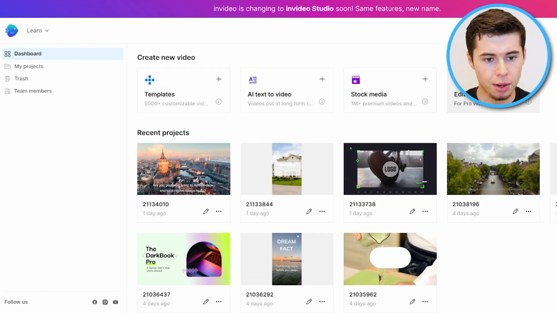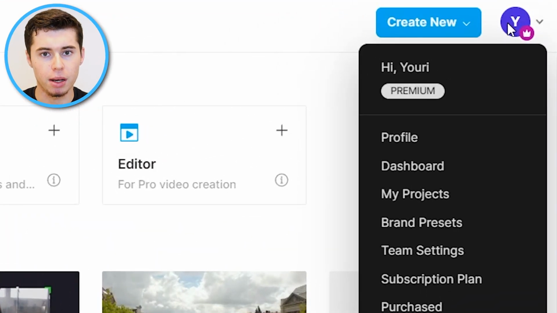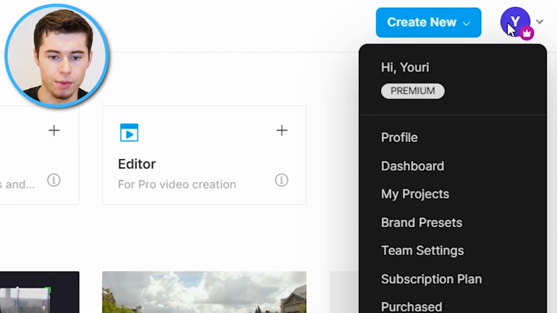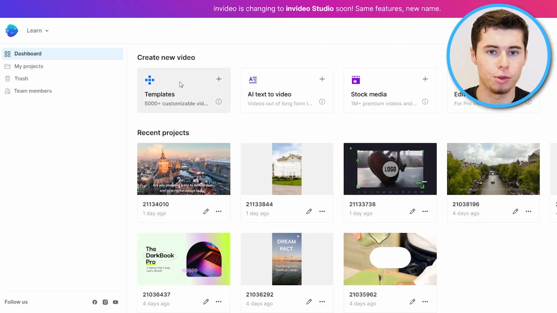So here I am, I'm signed into my account. I have a premium paid account so that you actually know that I know what I'm talking about. I have been using this, I have been paying, so I can tell you whether this is worth it and what you can do with this. So on Invideo, you've got a few different features.